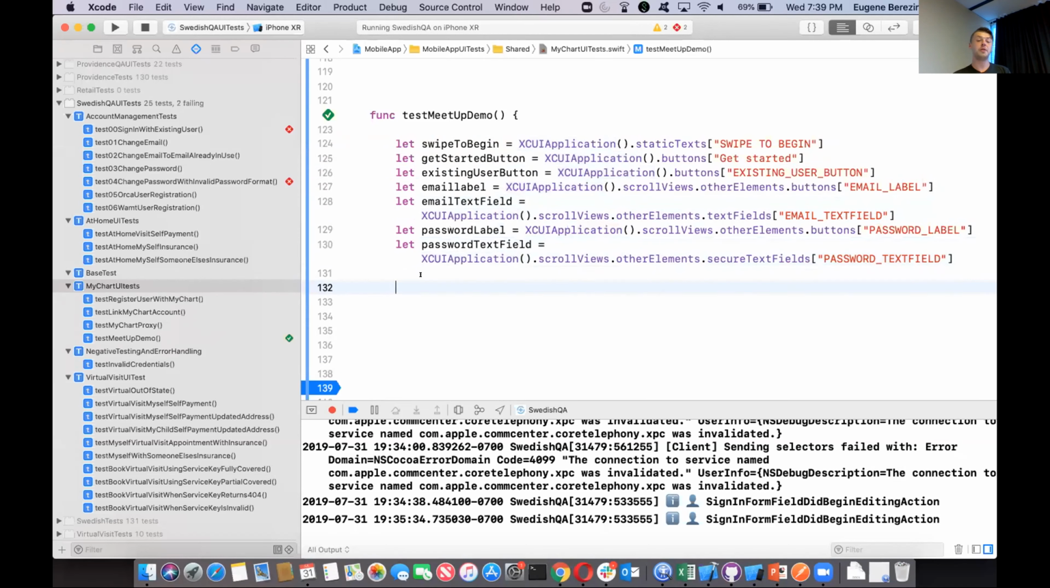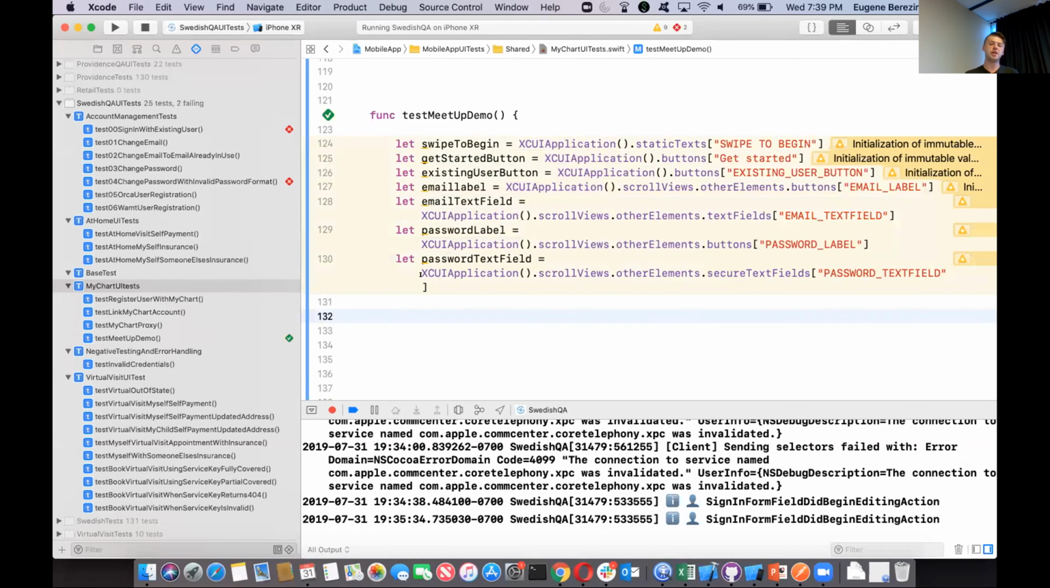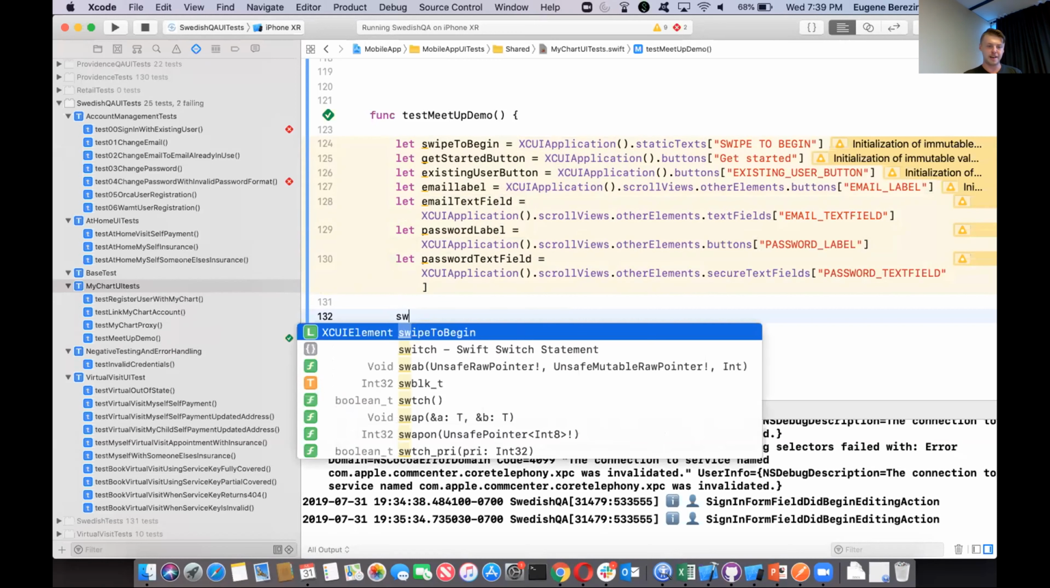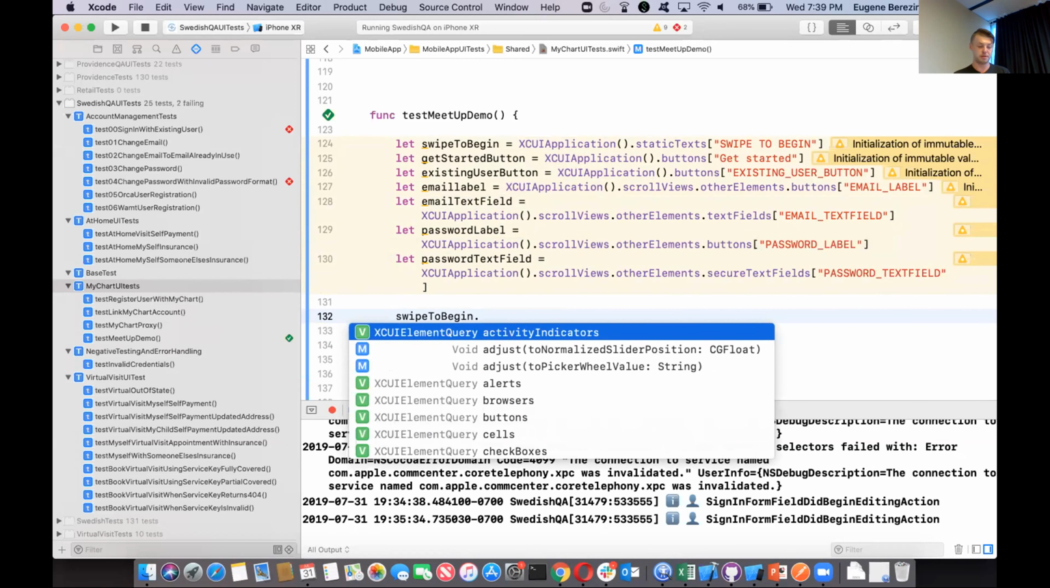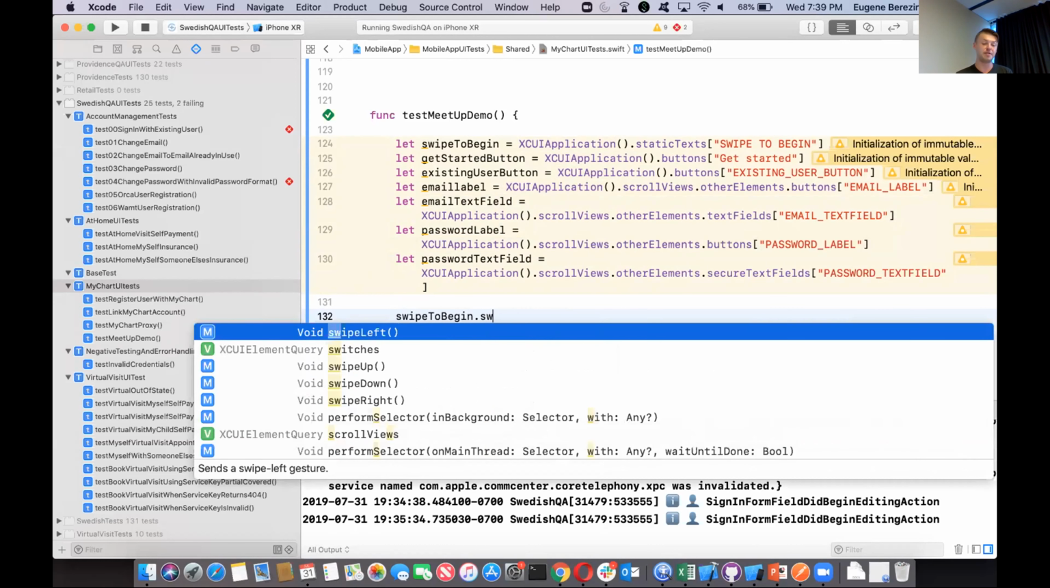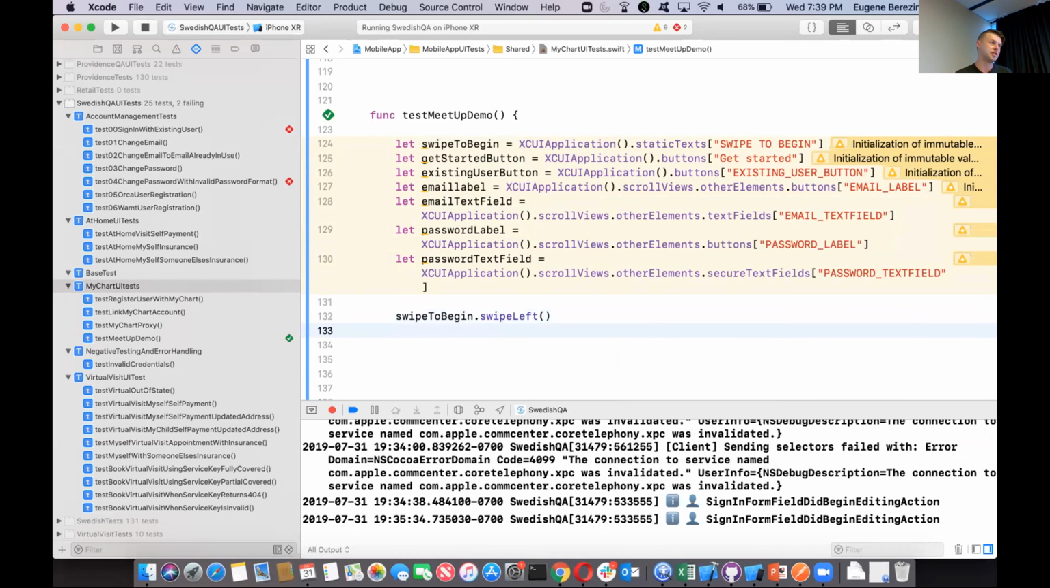All right, so now we have a lot of warnings. Those warnings basically are saying, hey, you have variables, but you never used them. So do something about it. And I'm going to do something about it. Now I say swipe to begin. And instead of tap, I will say swipe left. I promise you it's not Tinder.